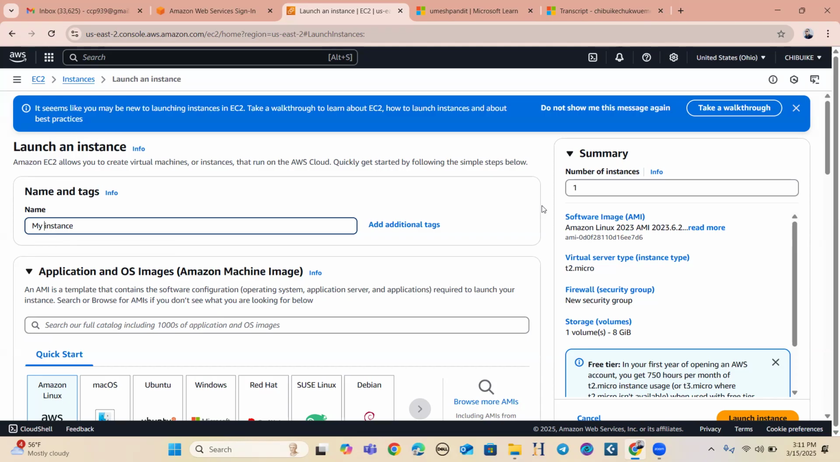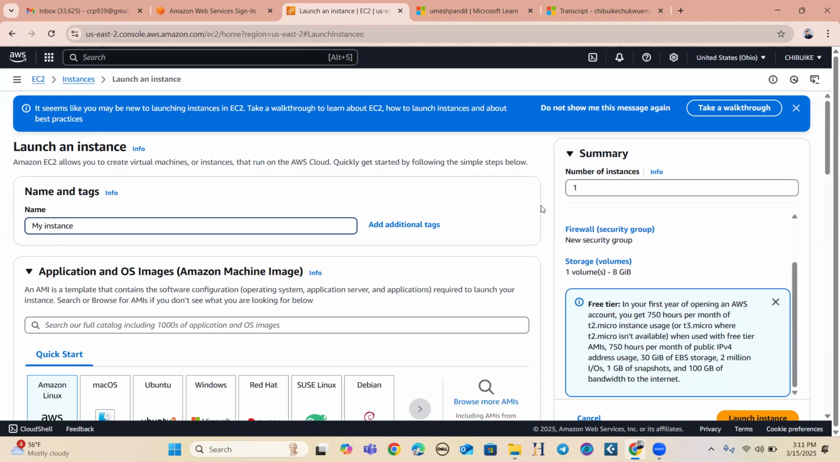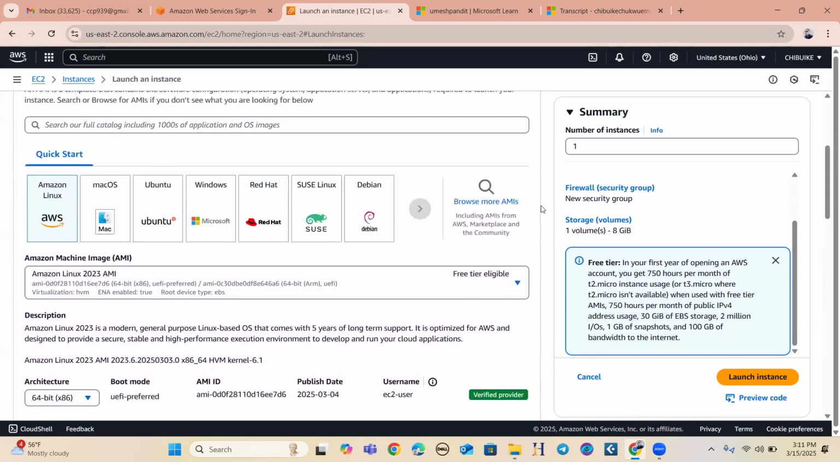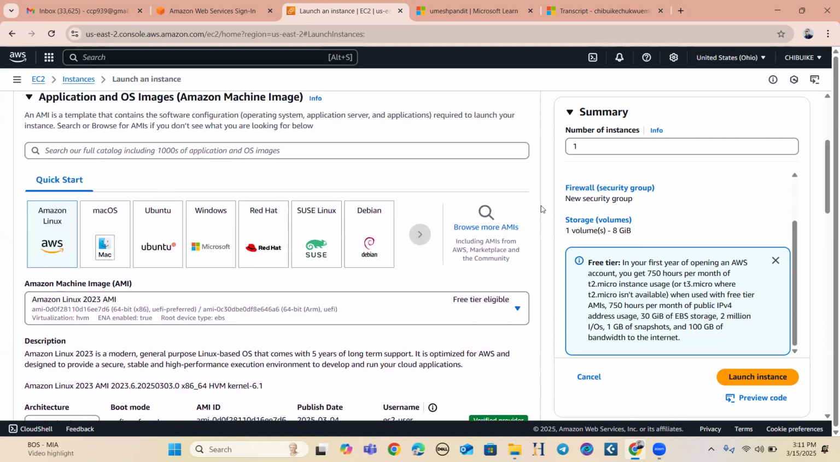If it complains, let's scroll to the bottom, scroll down a bit, in the middle here. You've moved too fast. So where we have application and OS images, what this is basically saying is choose the operating system that you want this server to run on. When you go to buy a PC, there are some PCs that come without an operating system. Most of them do come with Windows, a Mac, or a variant of Ubuntu or Linux. So you see we have different operating systems here.